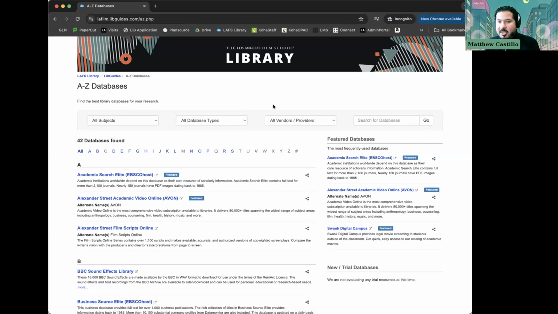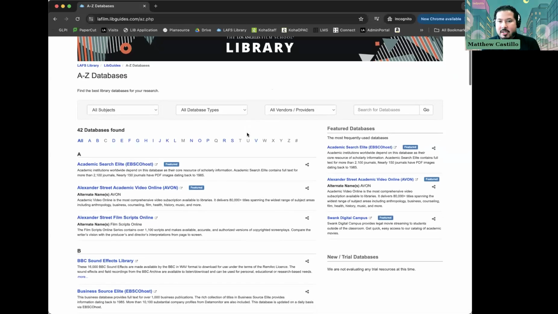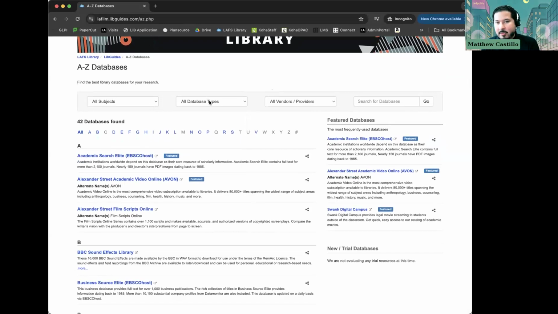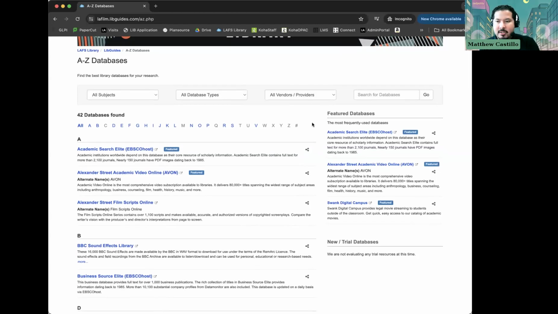Most of the databases here, or all of the materials provided here, come from verified sources, which are really important when doing research. And as you can see on the list, you can browse a couple different ways. You can browse by subjects, by database type, by vendor and provider, or you can just scroll or click on a letter and it'll shoot down to whatever it is that you're looking for. So we're just going to do a very brief exploration of a couple of these so you can get an idea of how this list works and how some of the databases work.